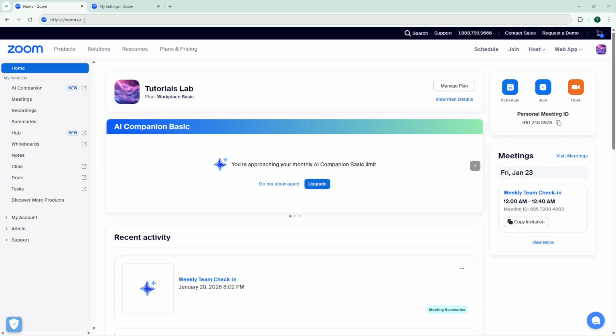Today I'm going to teach you how to hide participants in Zoom. This is a fantastic feature if you want to minimize distractions during meetings or simply keep your meeting view cleaner and more focused. Let's dive right into the steps.